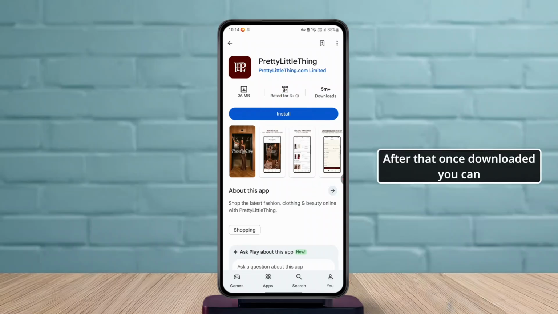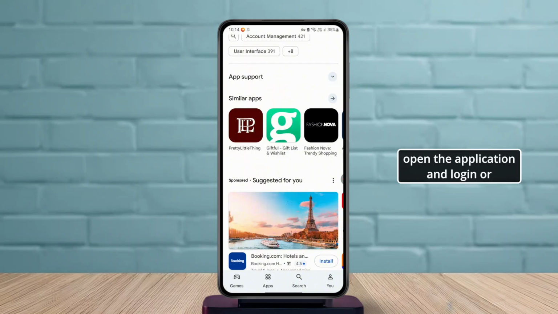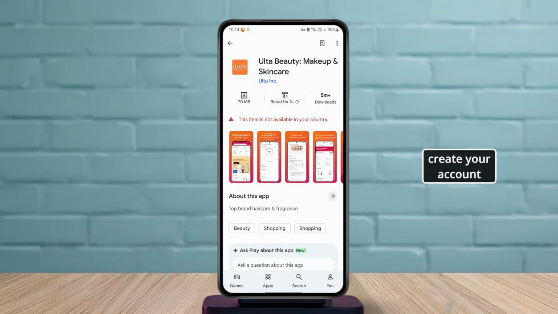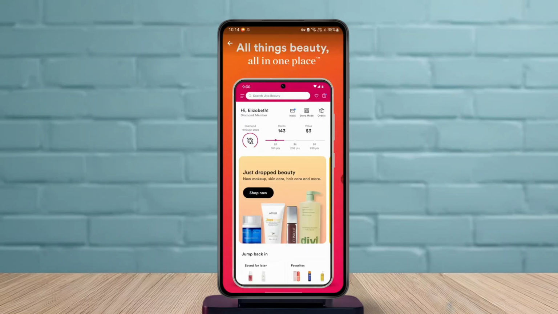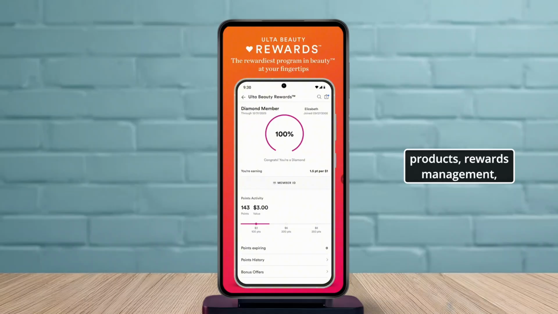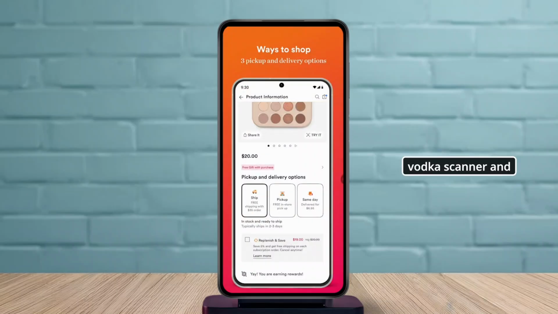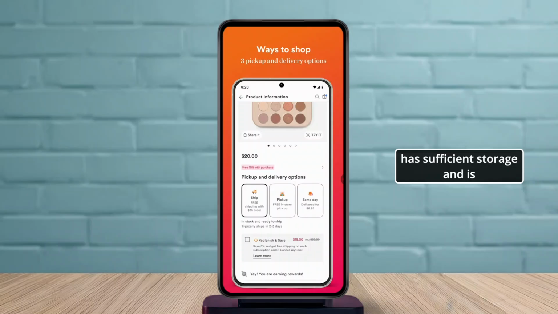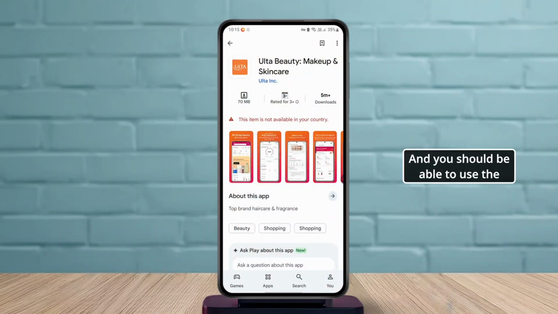on it. After that, once downloaded, you can open up the application to log in or create your account, which is pretty easy. After that, you can just go over and use the features of the app. The key features of the application are a virtual try-on tool to test products, rewards management, barcode scanner, and booking, and many more. And ensure that your Android device has sufficient storage and is connected to Wi-Fi or mobile data, and you should be able to use the application very freely on your device without any issues.